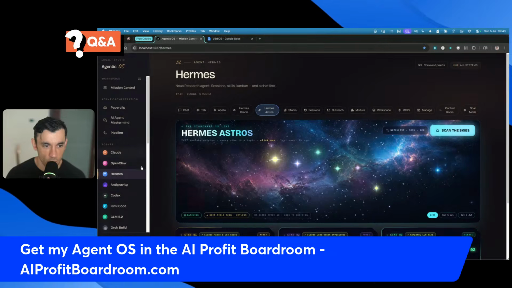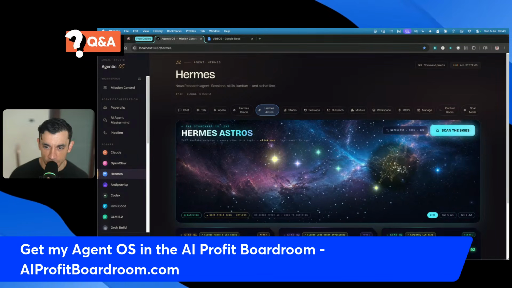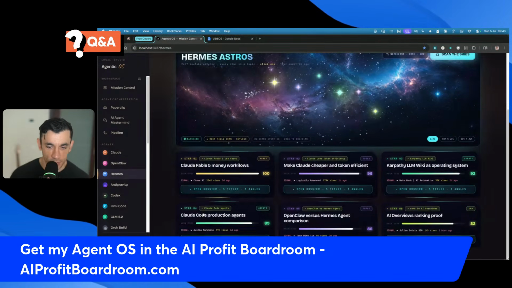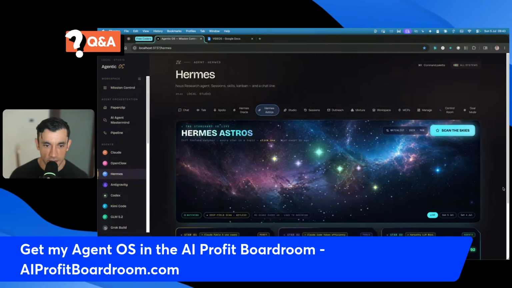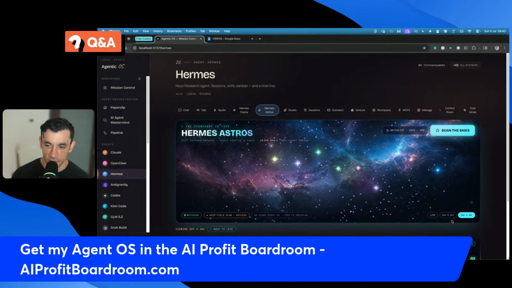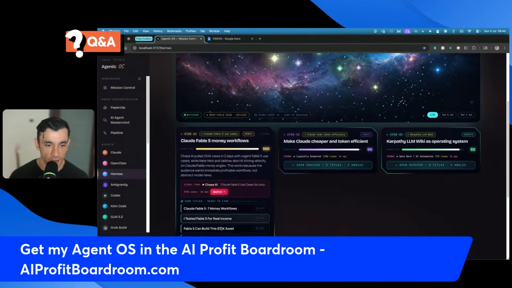Now, if you're wondering, okay, what can an agent operating system do? Here's an example. So we've got Hermes Astros here. Basically, this is a version of Hermes agent custom created. It can pull in and analyze certain keywords and keep an eye on them. We can then see history over time, so we can see previous days and what it analyzed. And then it will come up with new angles for that particular content.